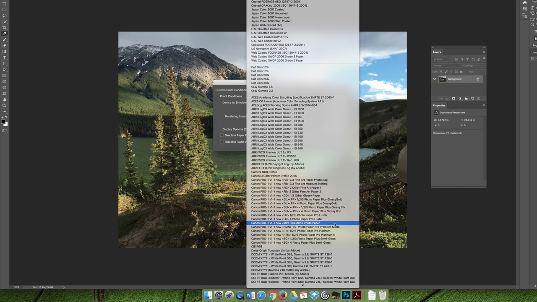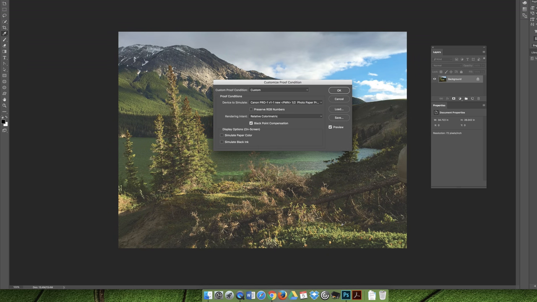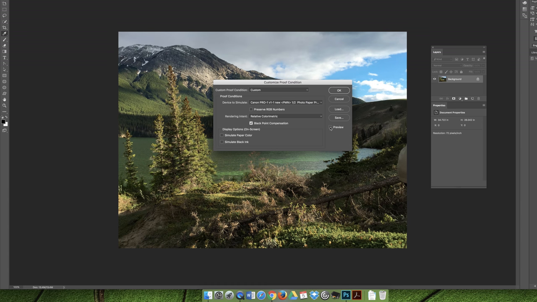And so what we're going to learn in the next video is the specific paper combination we use in our class, and that is the Canon Pro 1 Photo Paper Pro Premium Matte. And when I select that profile, you can see how washed out it remains. In the next video, we'll talk about what to do if you don't like the way it's going to look, and then figure out how to fix it so that you get something that looks more bright and vibrant, like you're expecting when you print your project.